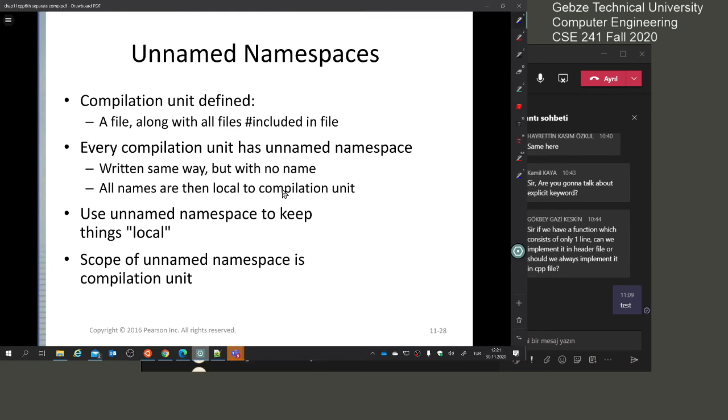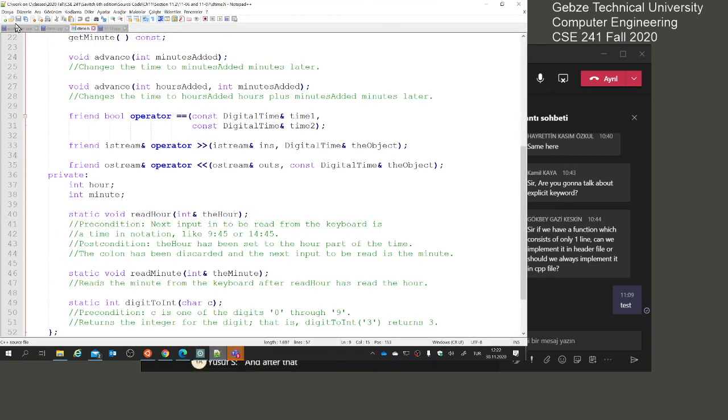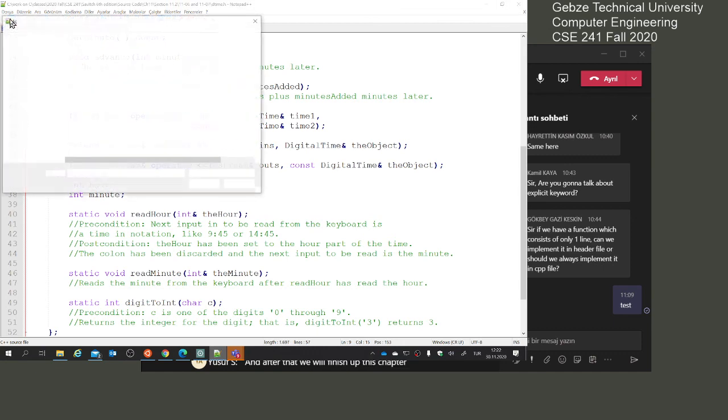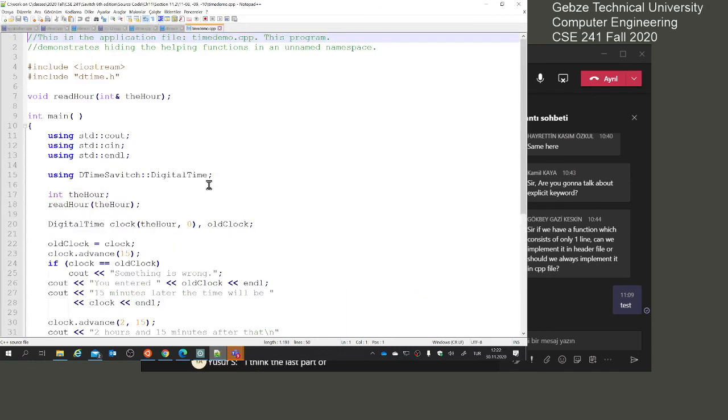Unnamed namespaces are written the same way, but they don't have any name, as the name implies. All the names that are local to the compilation unit can go into the unnamed namespace. It's not like a global namespace. So let me show you one example, and after that we will finish up this chapter. I think the last part of the same example again.